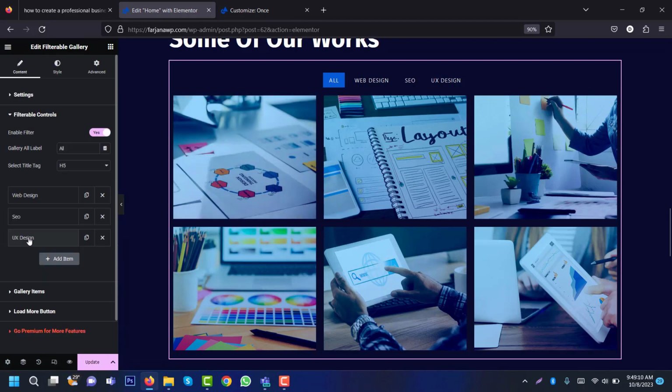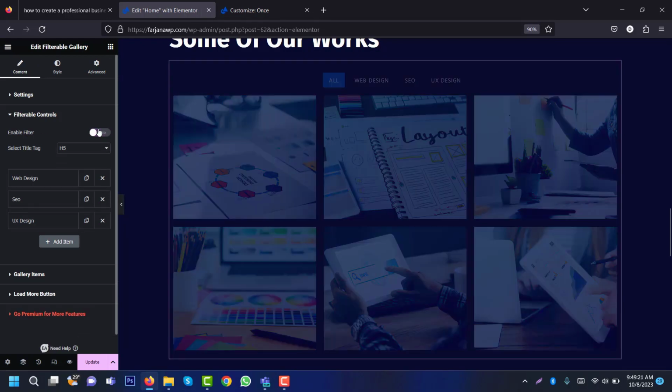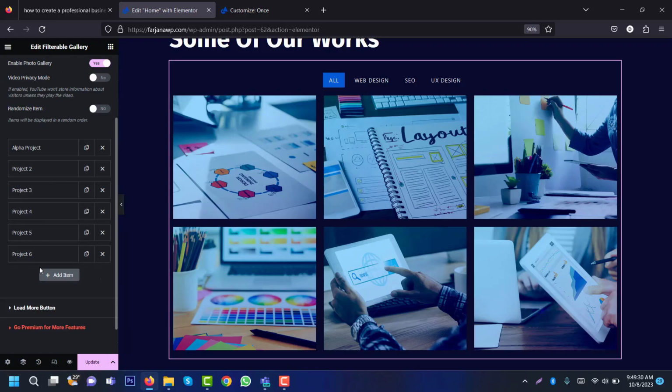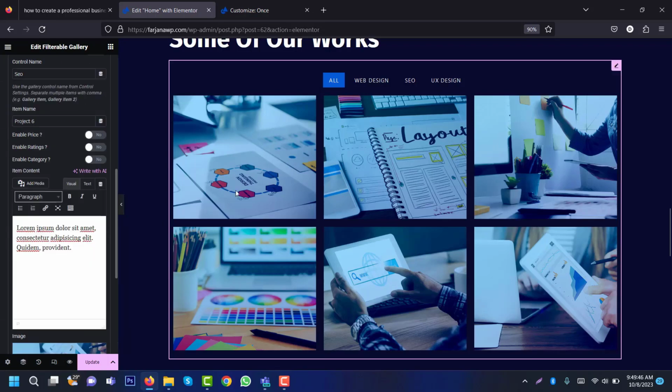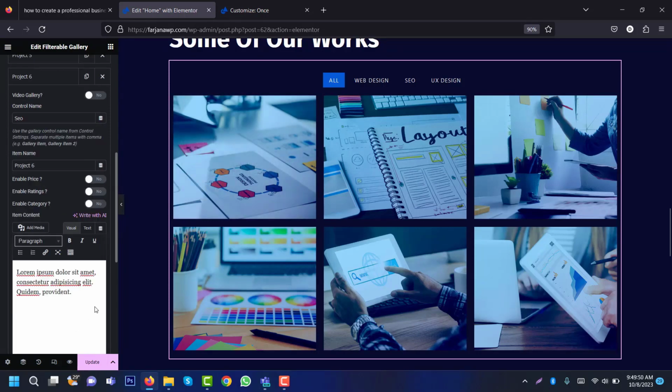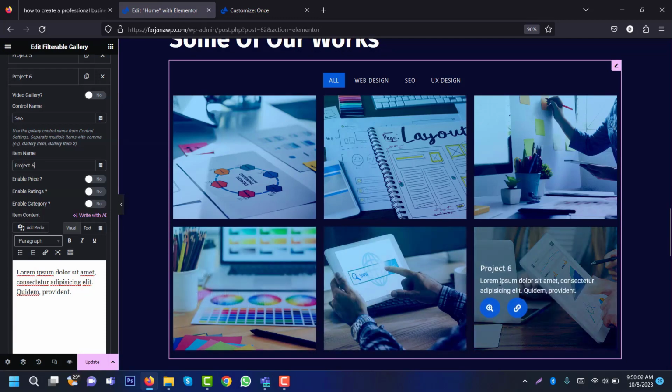Then here is the filterable control. This control is showing in the top area, and we can enable or disable it from here. Then here are the gallery items. So here is the single item. If I go to any project, here is the details text which we can see on hover. Then here is the image. Here is the control name, SEO, and here is the item name. So project 6, the item name.